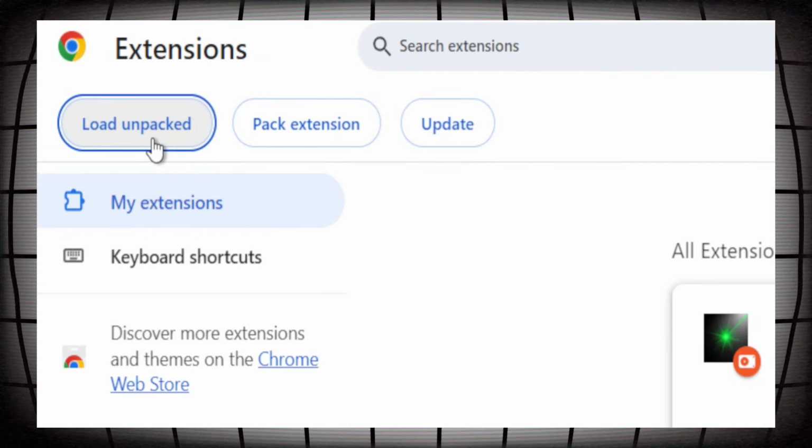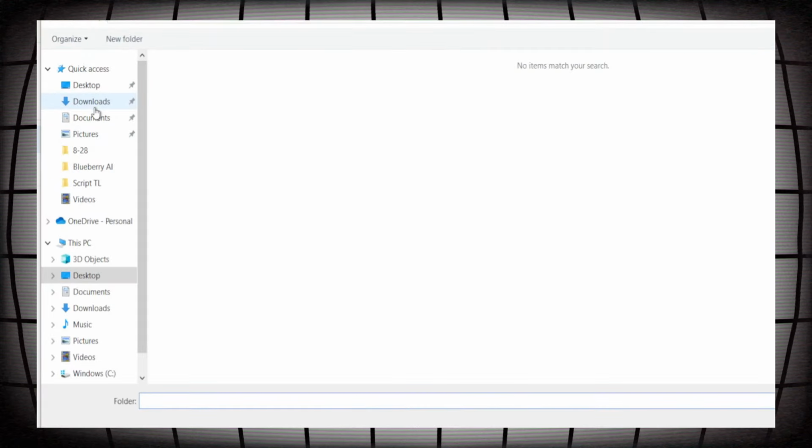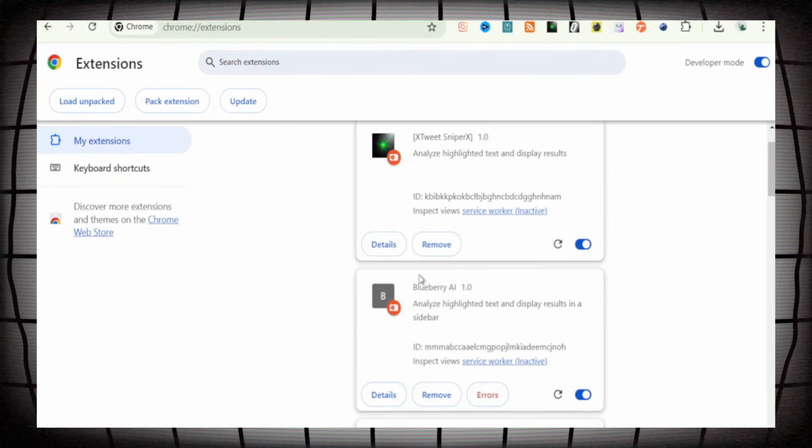We're going to click that, and we're going to make sure that it is pulling up the folder that has all our files in it. Select that folder and just load that. So here is our Blueberry AI assistant. It looks like there's an error. So let's check out the error.